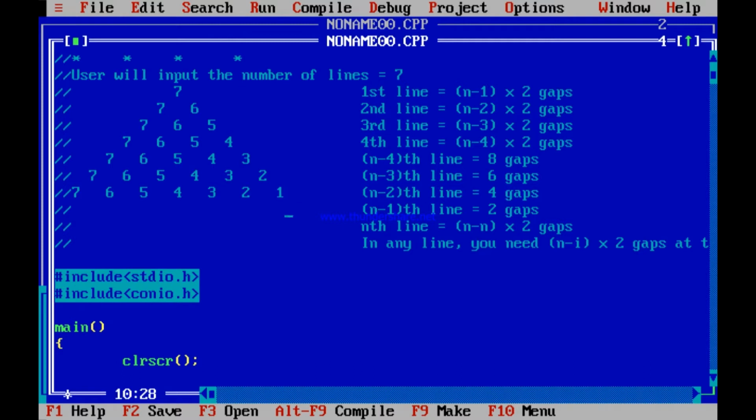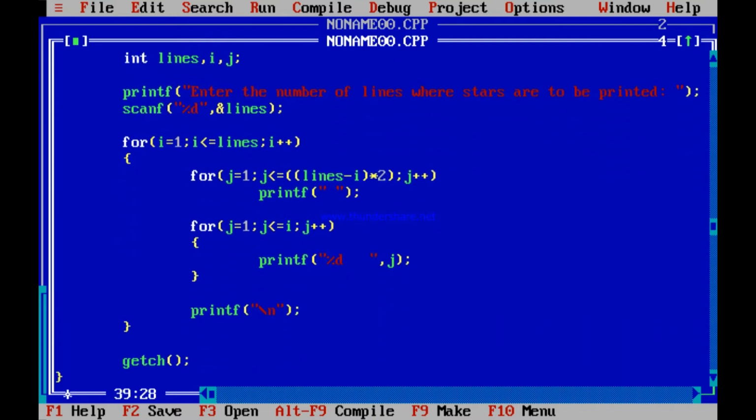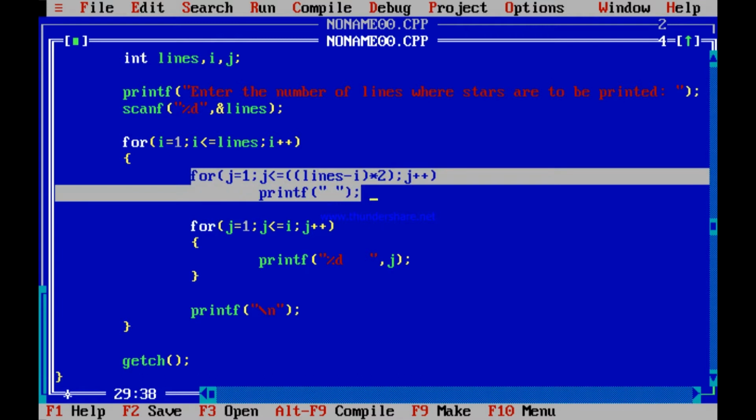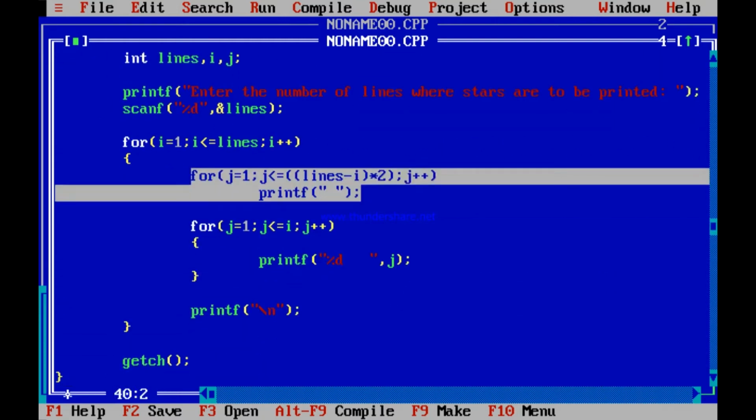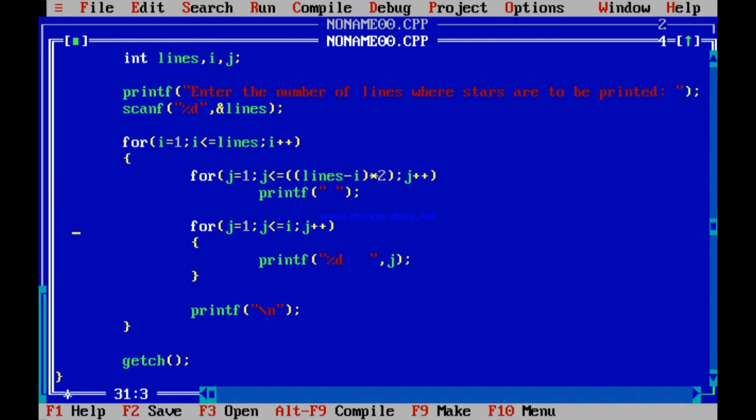Now you understand, over here, this loop, this part of printing the gaps, will it change? No, it will never change. This part of printing the gaps will be the same, because here also at the start of every line you are putting in exactly the same number of gaps. So that part of printing the gaps should not change. But here I was printing J, which means I am printing 1 in the first line, 1, 2 in the second line, 1, 2, 3 in the third line. But see, I will have to print these lines differently.